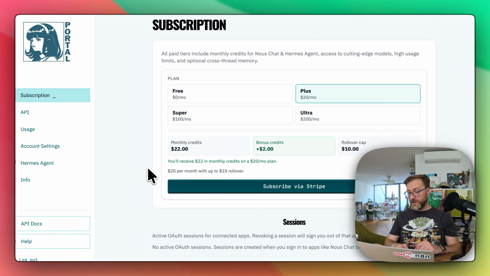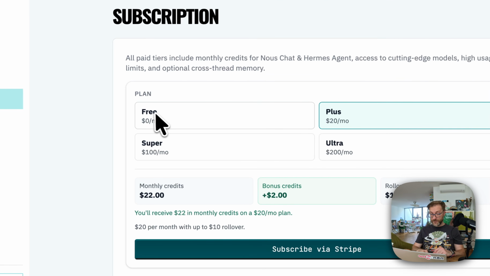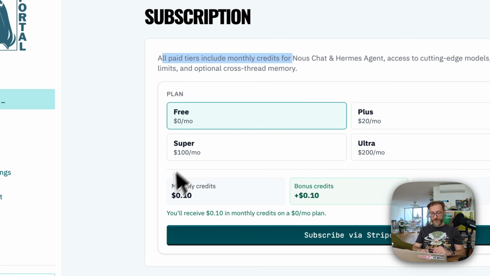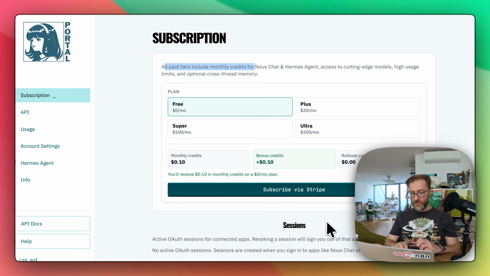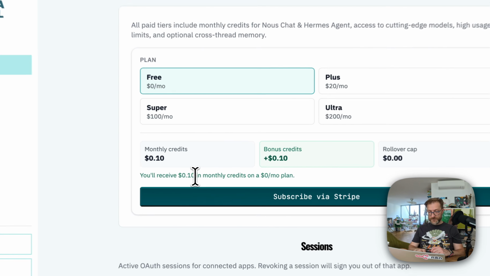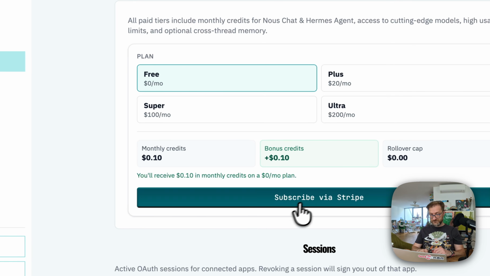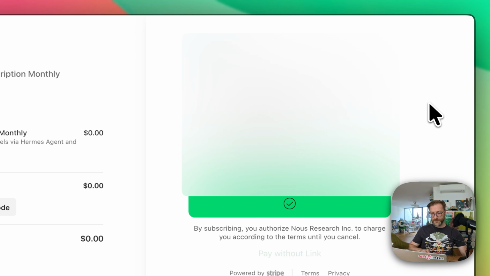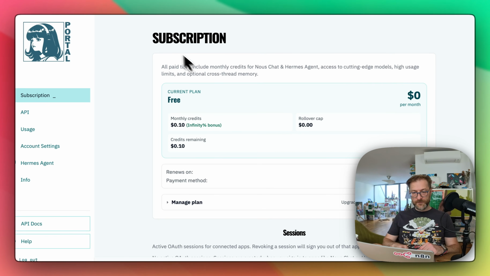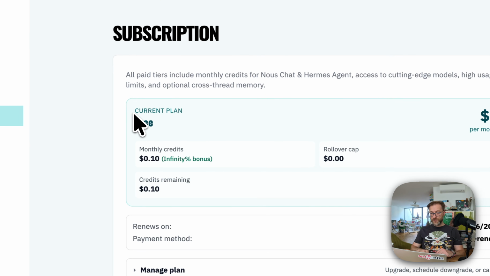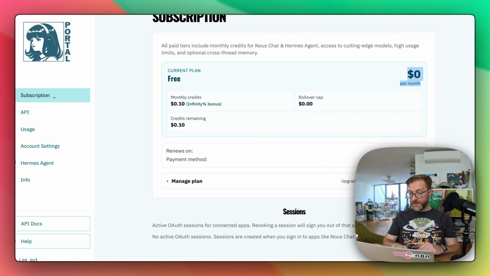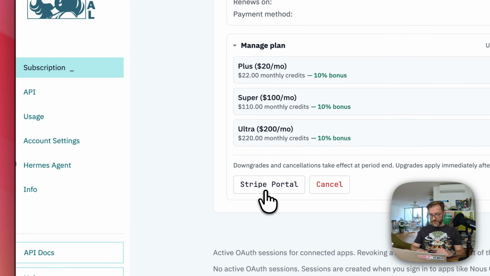Now what we need to do is go to the free plan here, so we don't need to pay anything. All paid tiers include monthly credits, all right? So I think it was made to help people work with the DeepSeek model. You'll receive 10 monthly credits. So I click on subscription with the free tier. And we are done. We are on the current plan, which is free. We're going to pay nothing for that. We're going to get some credits here, and we're going to have some other usage.